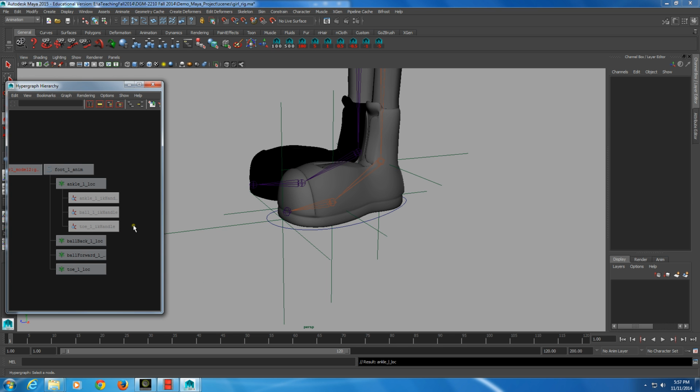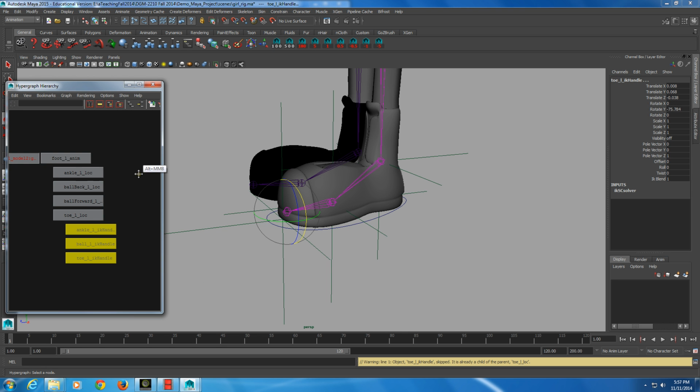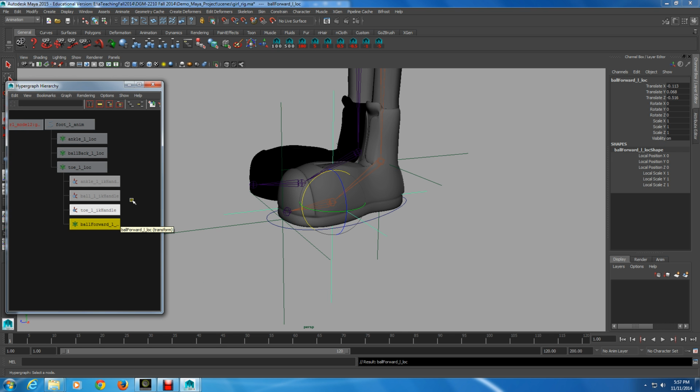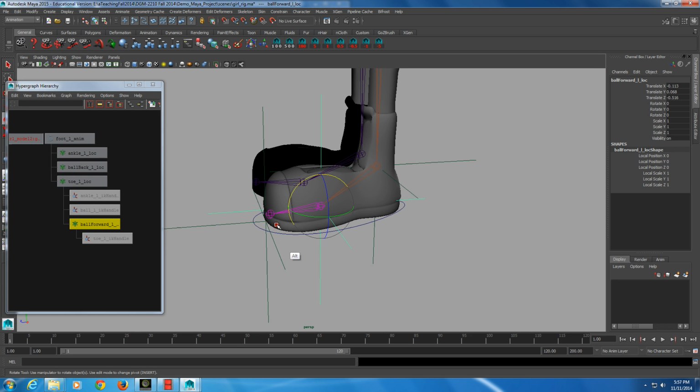So the first thing that I want is I'm going to put all of these under the toe. Okay. Now, if I put the ball forward under the toe also, and then I move the toe IK to the ball, now I can move just the toe, and he can tap just his toes, right? Okay, so that's kind of handy.